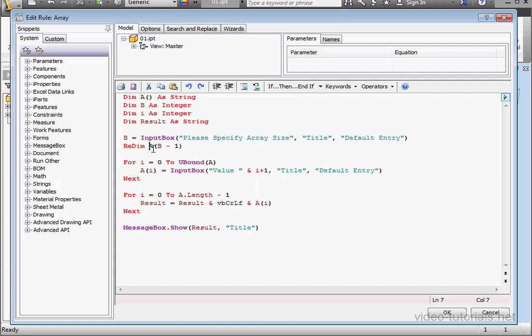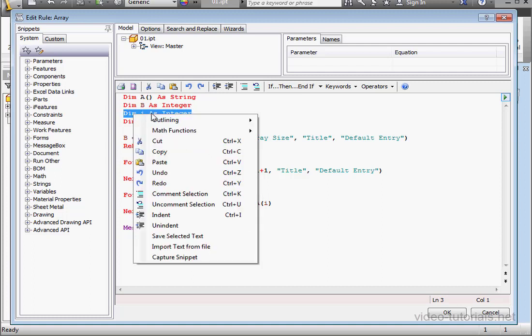We use the preserve statement. So, what the preserve statement does is preserve data that's already in an array. Let's see how it works in this tutorial. We need to modify our code a little bit first.